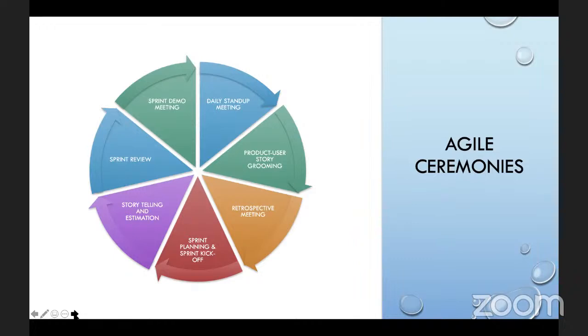This meeting, what we call the retro meeting or retrospective meeting, is a meeting where we look back at what we have done and ask what ways we can improve. This is done every 2 weeks. Once we are done with one sprint, we talk about this. We have this retrospective meeting.